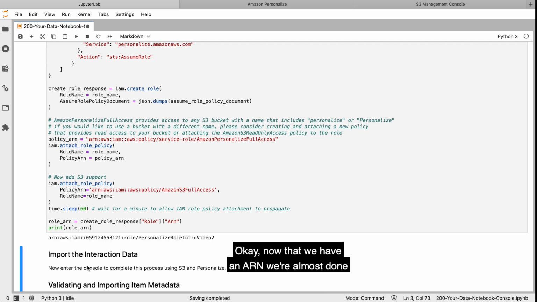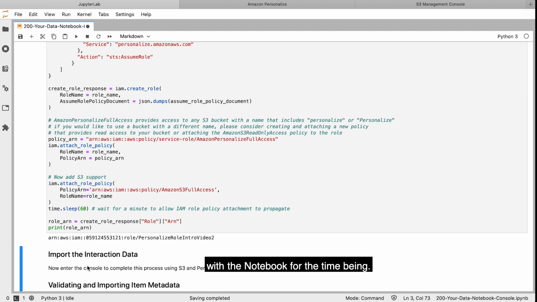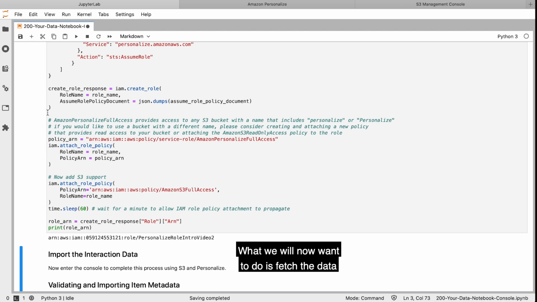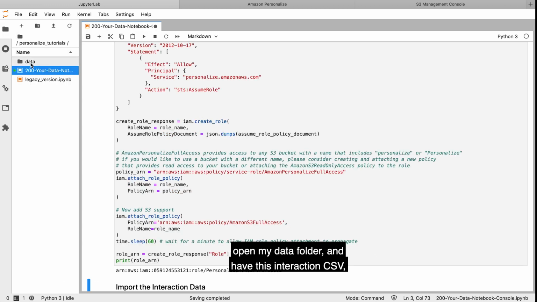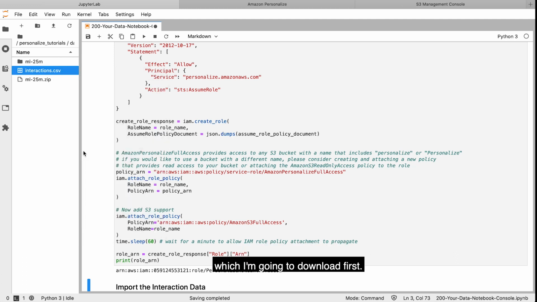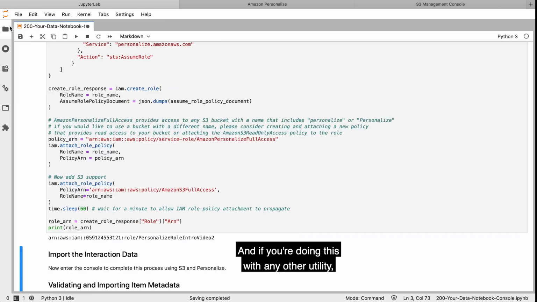Okay, now that we have an ARN, we're almost done with the notebook for the time being. What we will now want to do is fetch the data that we created for our interactions data set. So to do that, I'm going to expand here, open my data folder, and I have this interaction CSV, which I'm going to download first. If you did this on your local machine, you don't have to worry about that. And if you're doing this with any other utility, all that matters is that you have access to that CSV file. So the next thing is to wait for that to finish downloading before we upload it to S3.